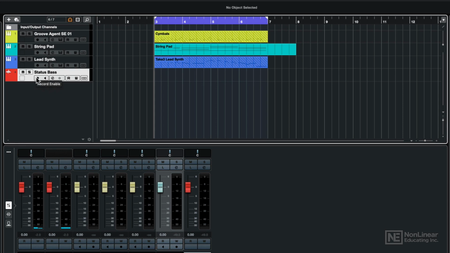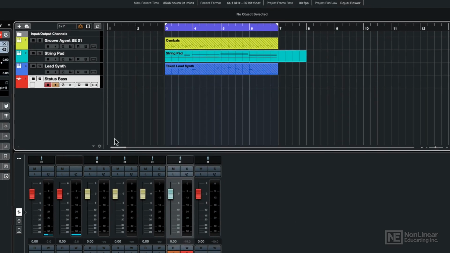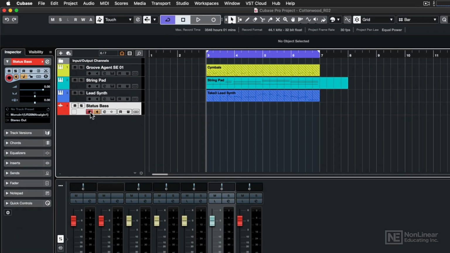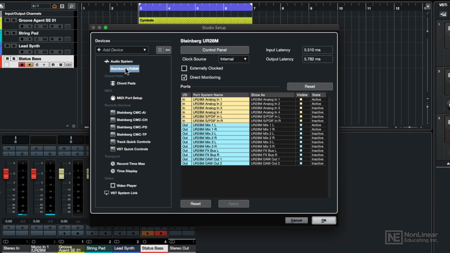But instead, I want the monitor to turn on whenever I record enable the track. So I'll come back to Preferences here and I'll set the auto monitoring to tape machine style. Then I'll click on OK so that my monitor comes on when I click the record enable button. Then I want to be able to monitor my recordings without any latency whatsoever. And to do that, I'm going to go under the Studio menu and go to Studio Setup, and I'm going to click on whatever appears below Audio System right here, and I'm going to enable direct monitoring. And that's different than monitoring through the interface or through Cubase.